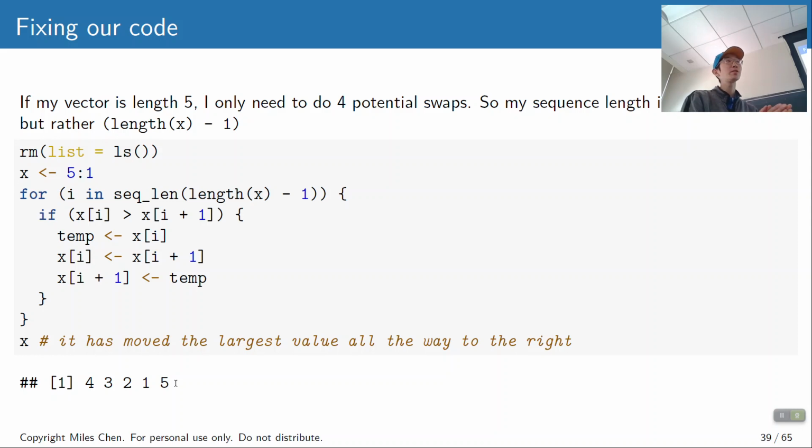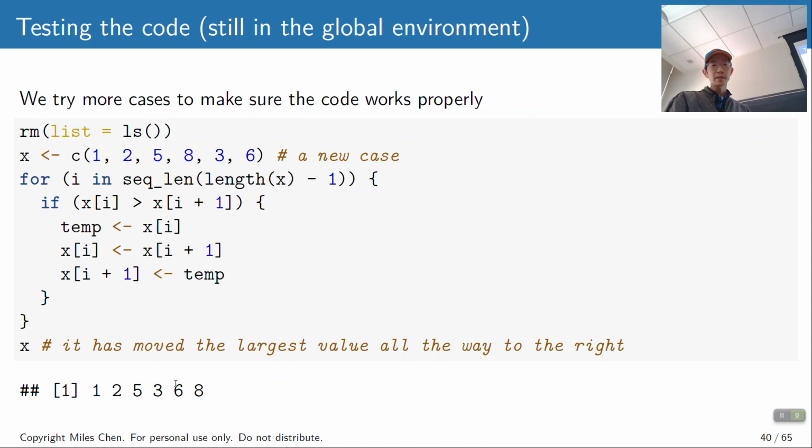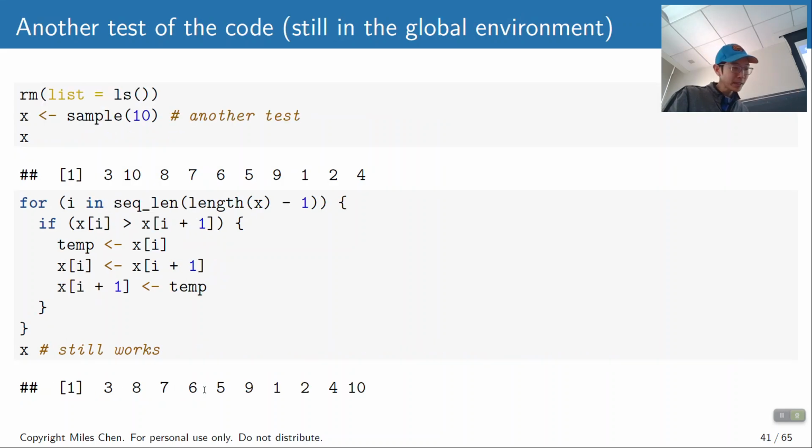And now what we have to do is run multiple passes of this. But before we move on, let's just try it again. Here's 1, 2, 5, 8, 3, 6, and then we will try running our little bit of code. And indeed, it has pushed the largest value, 8, all the way to the end. And so anytime you get something working, just say, okay, let's try out a couple other test cases.